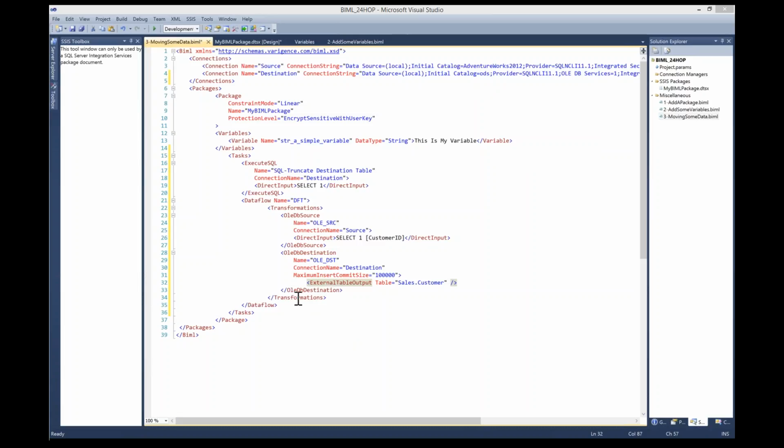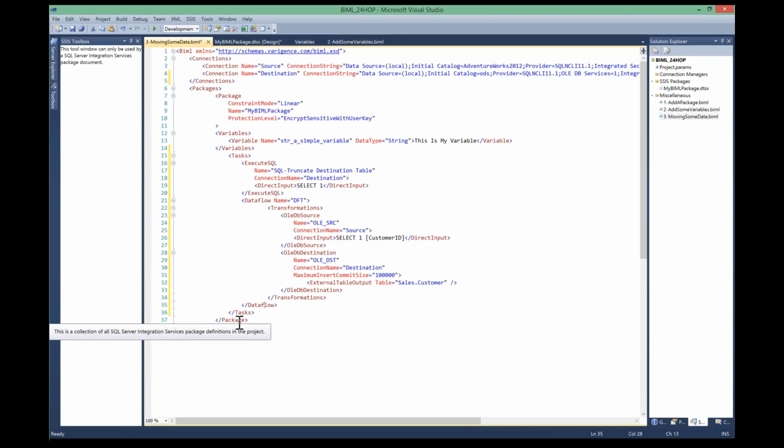And then I'm going to end this OLEDB destination. I close my transformations tag, I close my data flow task, and I close my tasks, and then I close my package, and then I close all packages. This is a key distinction between these two. This is one package, this is all packages that I want the BIML engine to create for me.